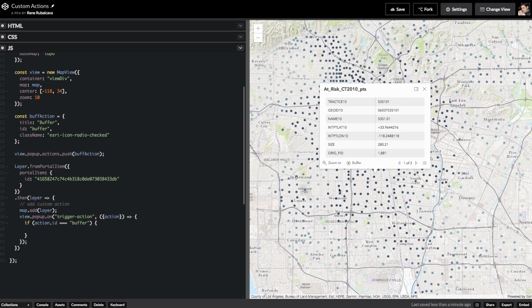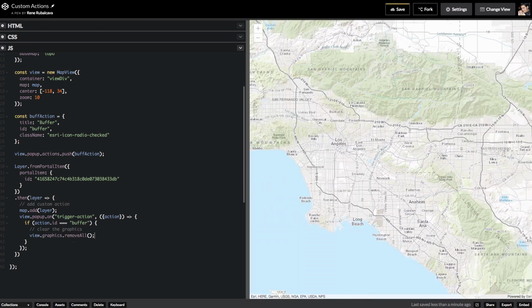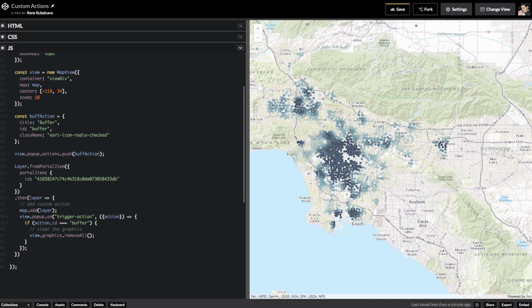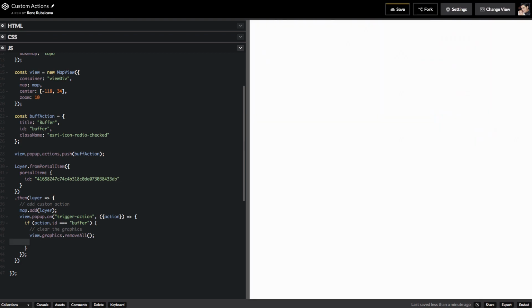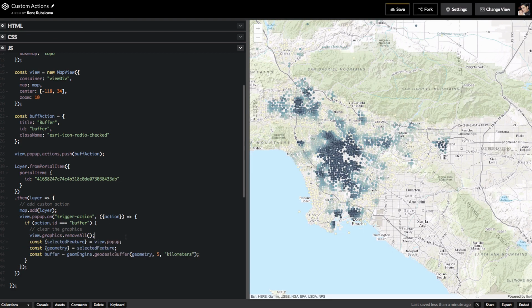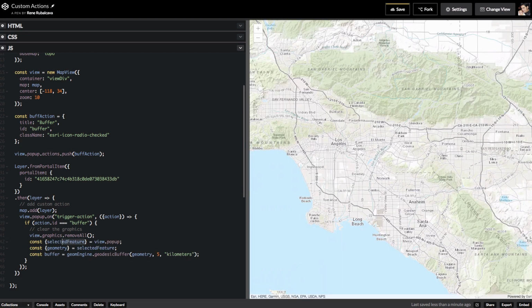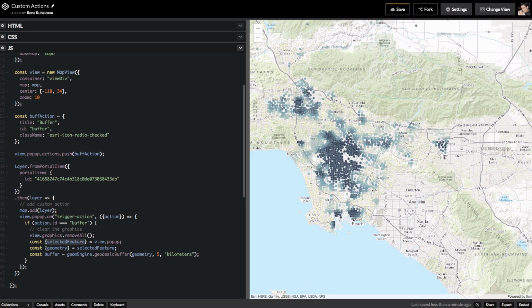All right, so in order to do that, I'm going to need to use the geometry engine. So I'm going to be messing with the graphics in my application. The first thing I want to do is clear all the graphics from the view, so view.graphics.removeAll. That's going to clear everything. Next, I want to do some geometry engine stuff. So I'm going to grab the selected feature off of the pop-up of the view, and I'm really interested in the geometry of the selected feature.